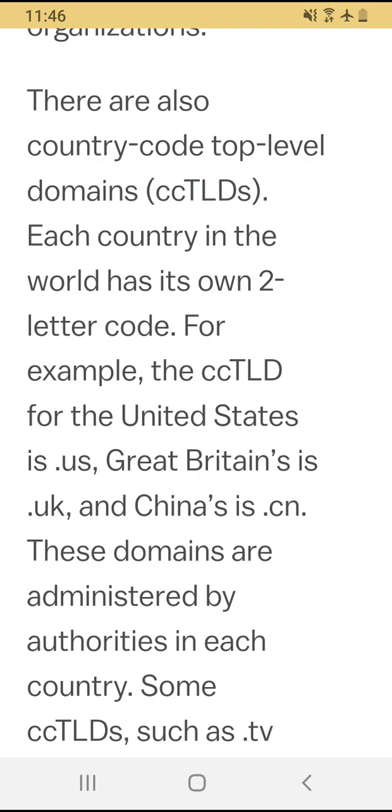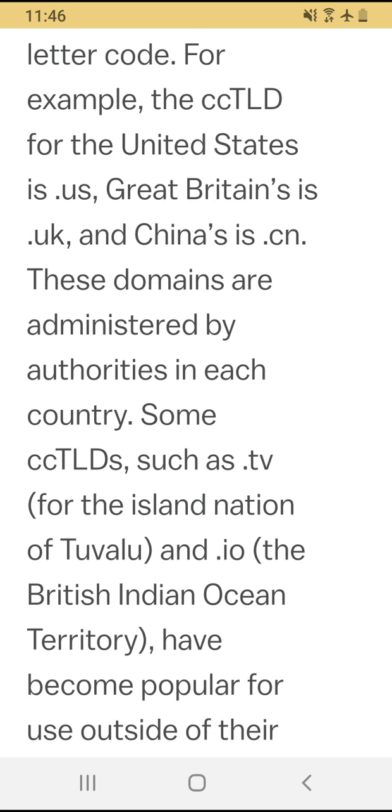For example, the CCTLD, remember CC stands for country code, for the United States is .US, Great Britain is .UK, and China's is .CN. These domains are administered by authorities in each country.